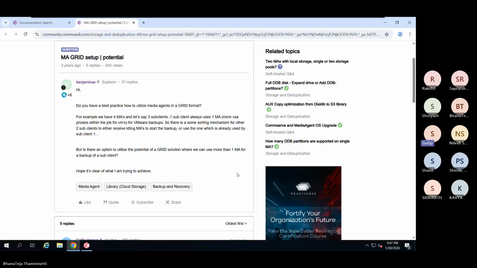I have one question. Yes, please. In a grid we can accumulate a minimum of four media agents. So considering if we have a fifth member, whether we need to create another grid or we can accumulate in the single one? No, we have to create another grid. The reason behind that is it is the limitation with the deduplication database.